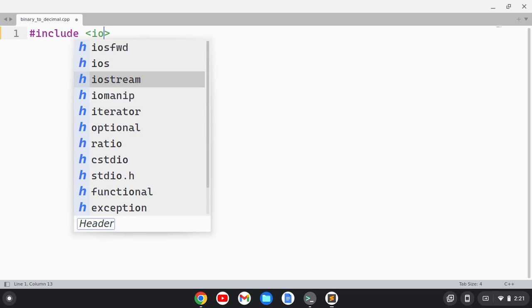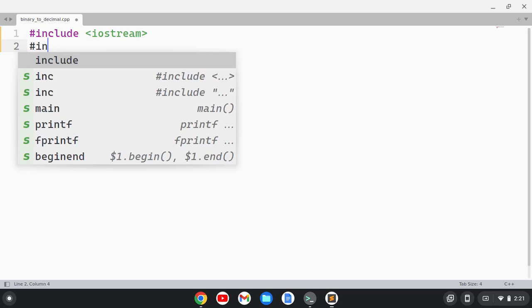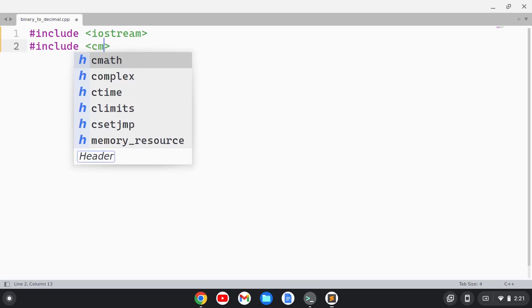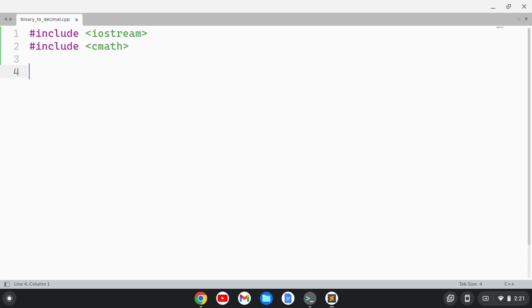Okay, so I have to include a couple header files. So I'm going to include iostream, and I'm also going to include cmath because we're going to use a power operator when we do this.